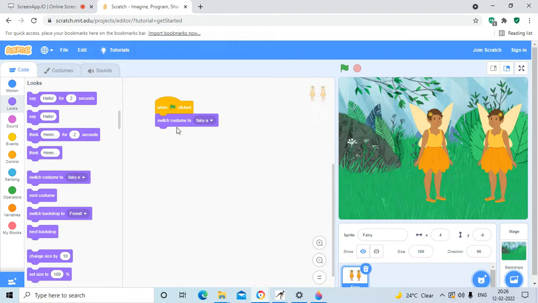And when we switch costume to fairy a, what should appear after that? The dialog box should appear in which fairy a is saying hello to fairy b. So we will take this action block here, and we will place it here, right? And she's saying hello for 2 seconds, right? So let us check whether our coding step is correct or not in the action. So we can see that hello is there.